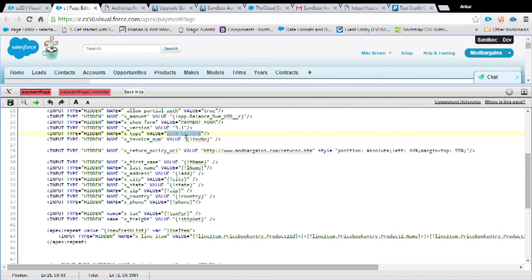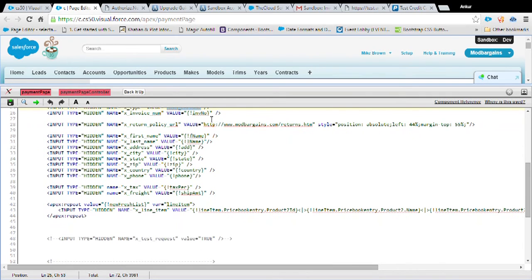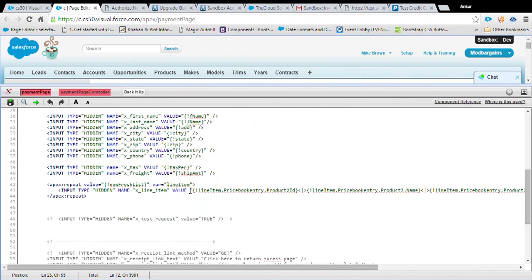The authorize and capture method checks whether the card is valid and whether there is sufficient amount available in the card, and also captures the amount from the card. We also have to provide the invoice number and the different details related to the billing information, that is the first name, last name, address, city, state, zip, country, phone. We can also provide the tax percentage and the shipping amount, which is required.